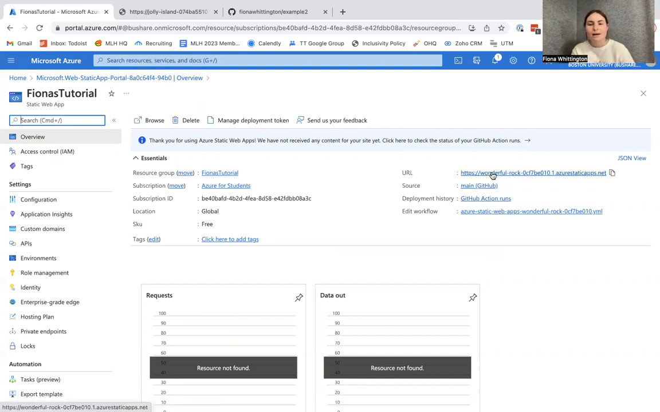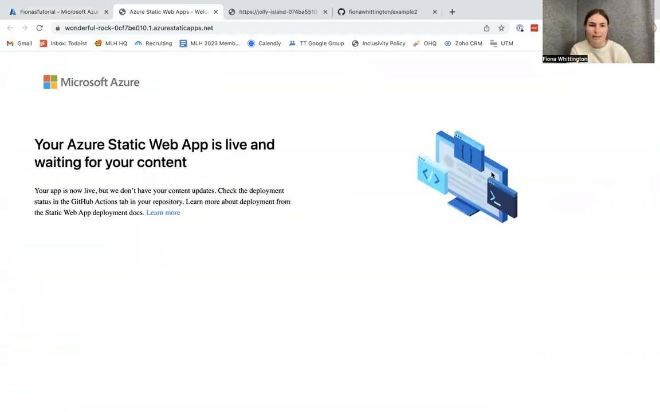Now, sometimes the URL does take a few seconds to propagate. So for example, it might say your static web app is live and waiting for your content. Don't worry, that doesn't mean that you did it wrong. It just means that it may take a few minutes to load. Don't be impatient like I did and think that everything's broken. I definitely, when I was first using it, felt that way. But you did nothing wrong. It just takes a few minutes, hit the refresh button a few times.